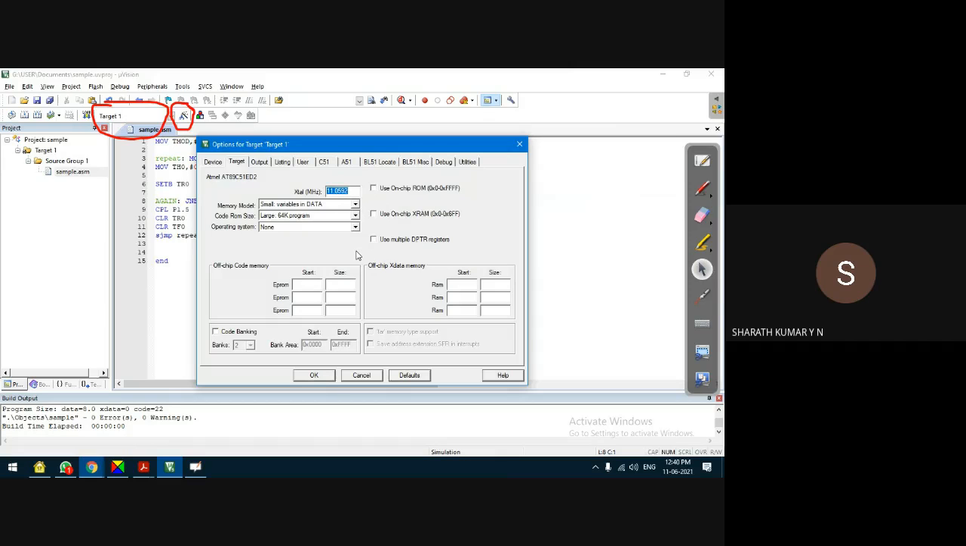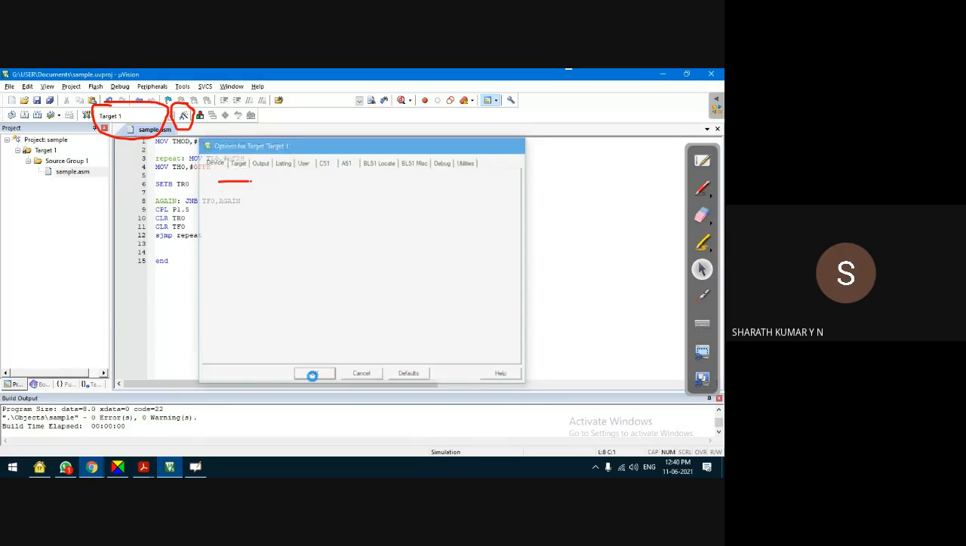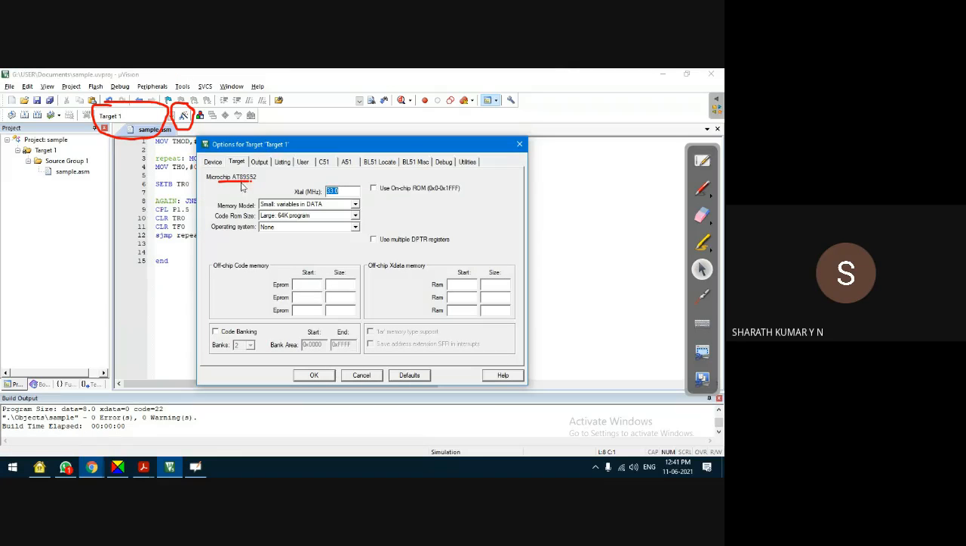When options for target is selected, here you can see that the target is 8089. Oh, it is some other figure. What you call the target device. No problem, I'll change the target device. We can change it here only. Device is 8089C. 8089 is 52. I can select this device. Now the target device is 8089S52.